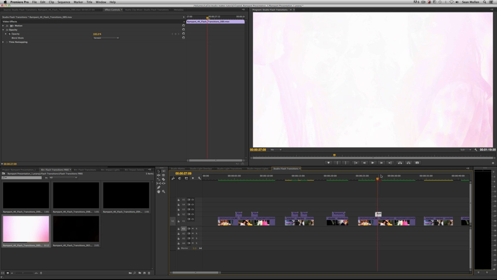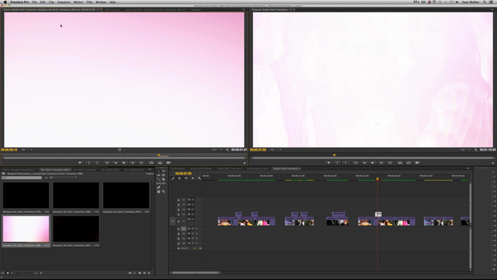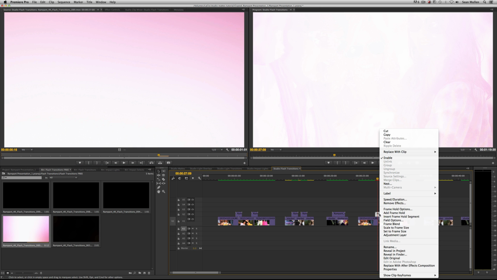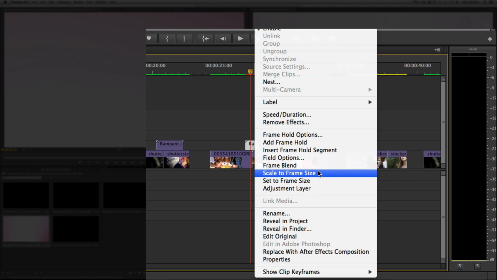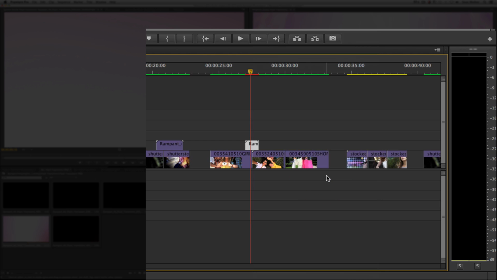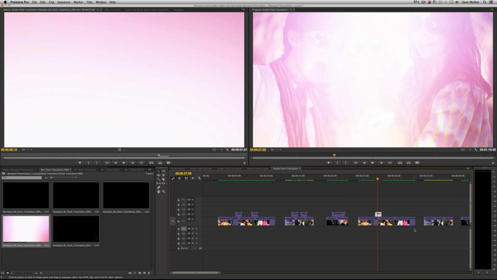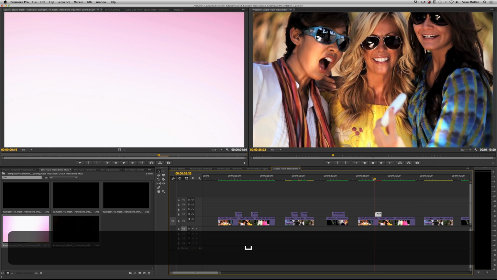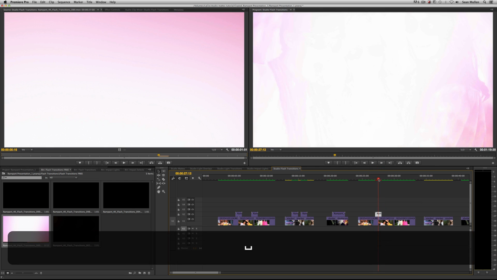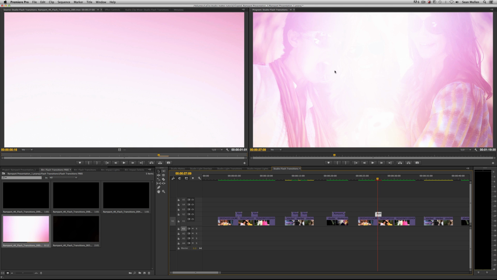So notice how it's a lot more white and a lot less color. If you like that, awesome. If you want more of the color, which is seen more on the edges of the shot, double click on the shot over here, and you'll notice more of the color around the edges of the frame. Just go ahead and right click and click scale to frame size. This will bring things down to the same size as my edit, which in this case is 1080p. Now you see how the flash is more centered in the shot.